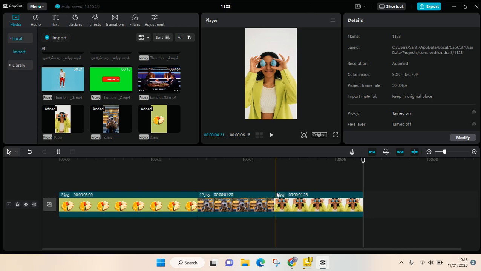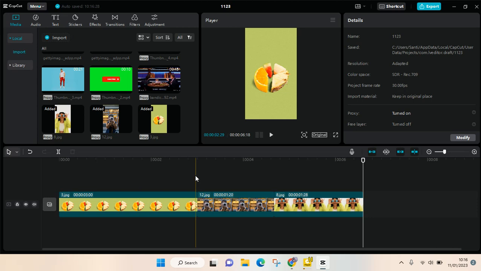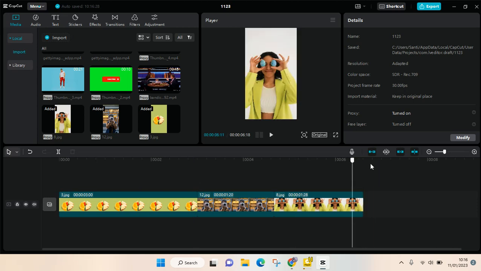On today's video, I'm gonna show you how to adjust the image durations on CapCut PC. So if you are on CapCut mobile and you add an image, it will be set to 3 seconds duration, but in CapCut PC you can adjust the time or the duration of the images on your own.